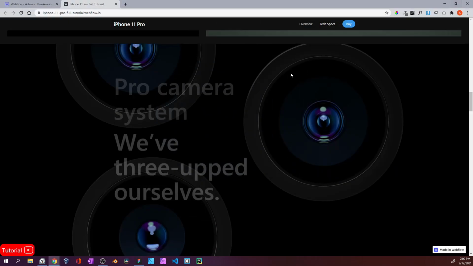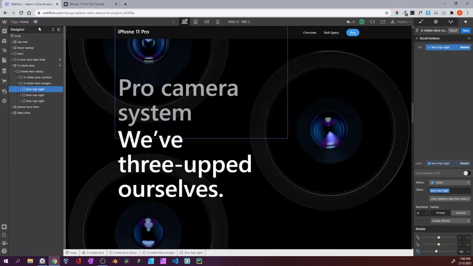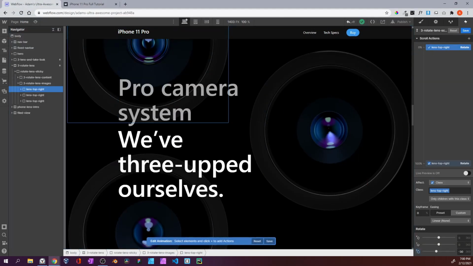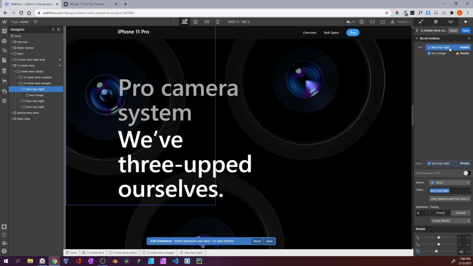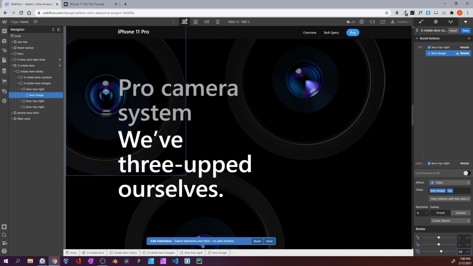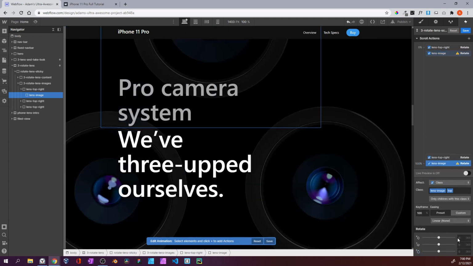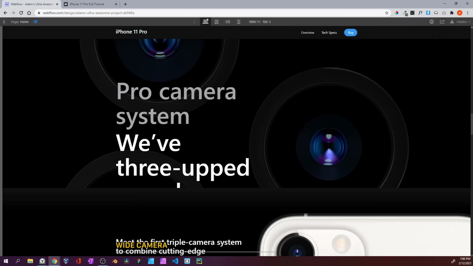So what we need to do is counteract what we did here with the rotate. For that, we just go inside the lens image and rotate here. The other one was minus 30, so we go 30 pixels, and at the end we rotate minus 30, which means now it counteracts that one.